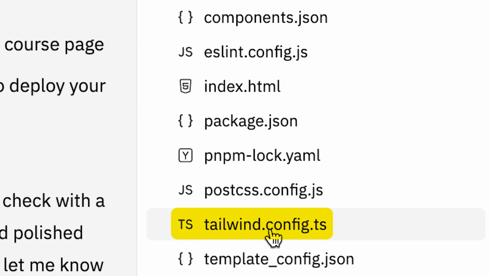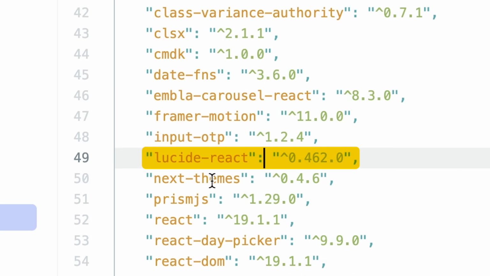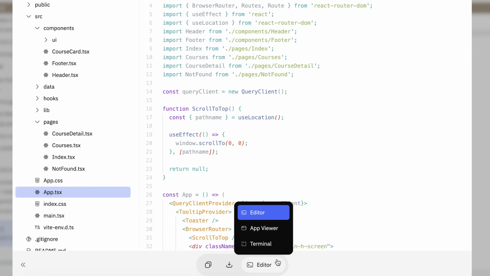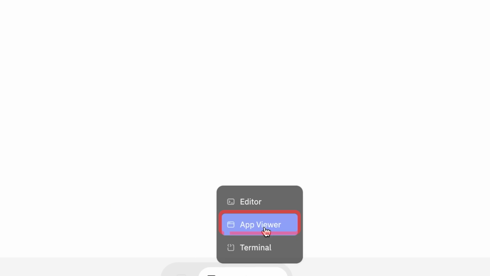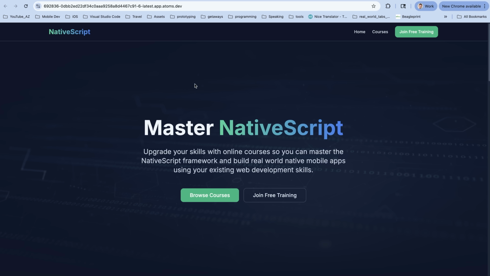Bonus, Tailwind. Excellent. Some of these I'm not super familiar with, like Lucide React. I've never used that and I'm not sure what that is, but there's always something to learn. Looks like we're using Vite here. Now we can switch to the app viewer, and I really want to see this, so I'm going to pop this open in a new browser window.